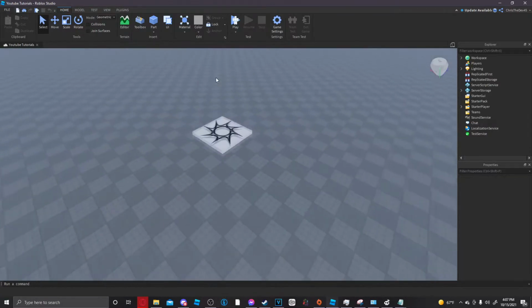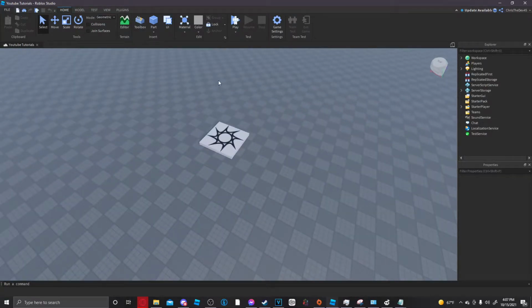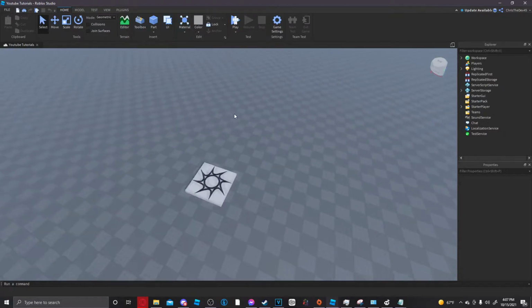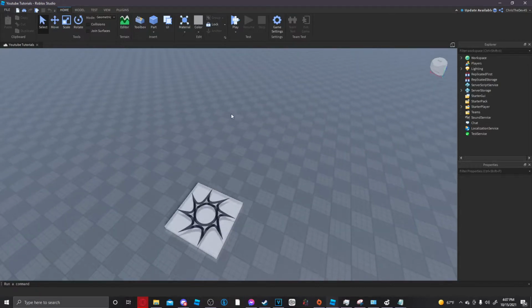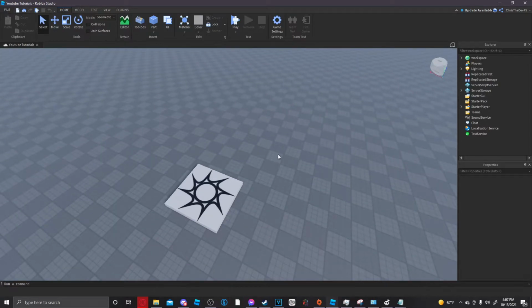So, what I want to do today is show you guys how to make Raycast combat. This is pretty simple, honestly. It's simple, but it requires a little bit of knowledge of look vectors and C-frames, and also vector threes and animations, basically. But you don't really need good animations to do it. It just looks better when you have them.